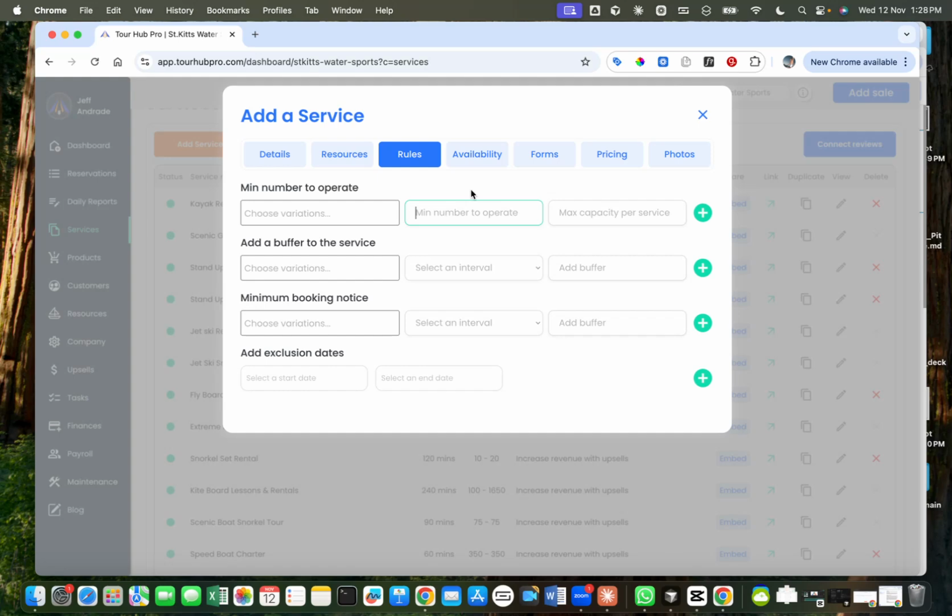If it does not get met, then you'll be able to say, okay, within 24 hours or 48 hours, I want to notify these people that we didn't get the minimum booking for that tour and try and sell them something else, or let them know that that tour won't be going out because we didn't reach our minimum booking. Now you have a max capacity here as well.